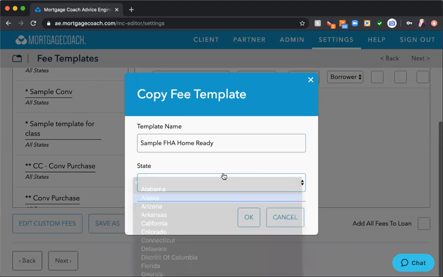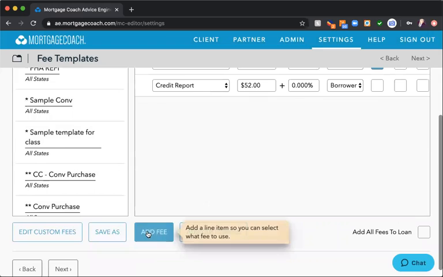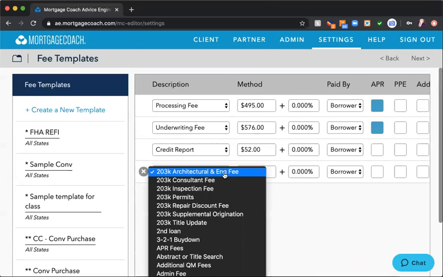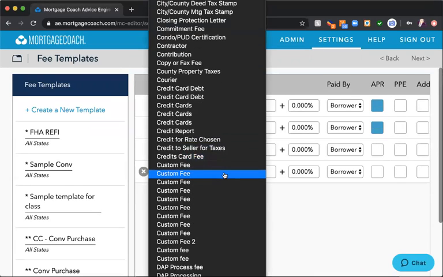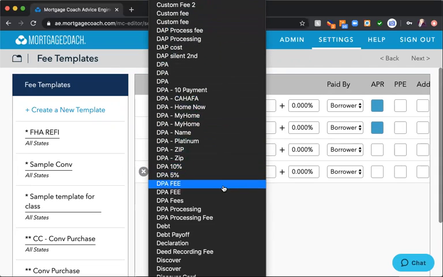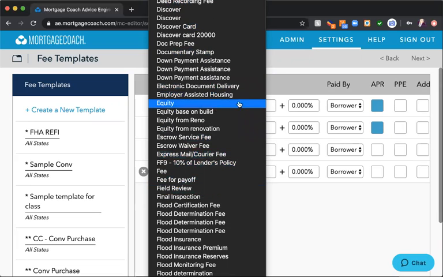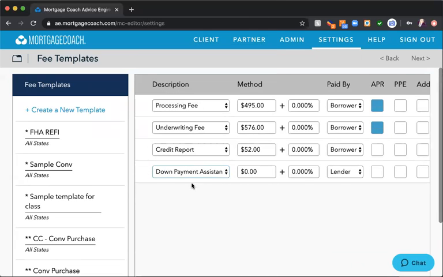Again, placing it in whatever state it is in. If I do multiple states, if I don't do multiple states, I'm not going to worry about that second step. And now I'm going to add the fee, down payment assistance. So down payment assistance is already set up, and I have to find the one that pertains because I have a bunch of samples in here. It is already set up, so it automatically subtracts from your closing cost.